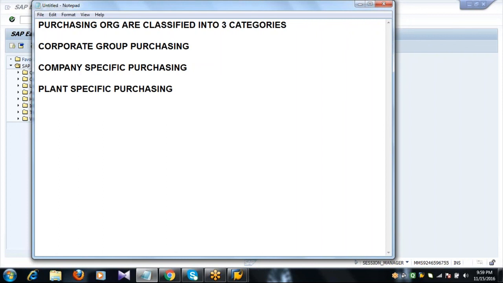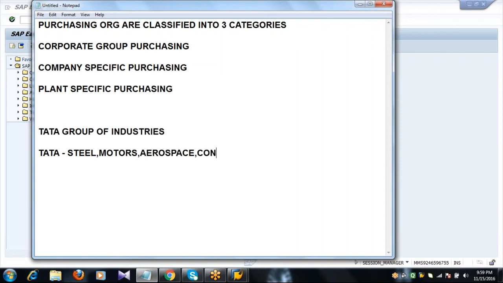I will explain this. For example, I will take Tata Group of Industries. Why are we calling it Tata Group of Industries? Because this Tata Group has n number of industry segments. Industry segments means they are into steel, motors, aerospace, construction, software, capital, Tata Chemicals, etc. So like this, they have so many industry segments.